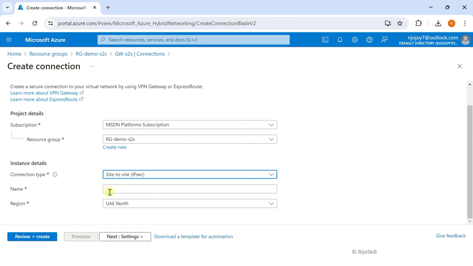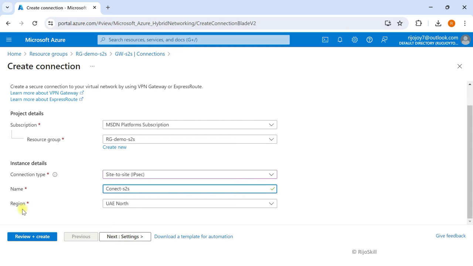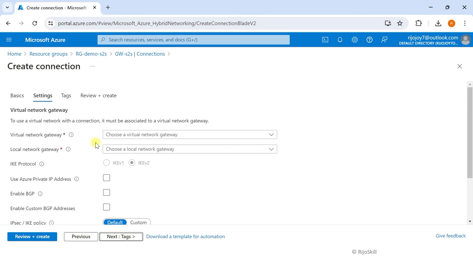Okay, IPsec. So name, connection, yes to yes. Okay, then region is north region, the same region as the resource group. Then I will go for settings.